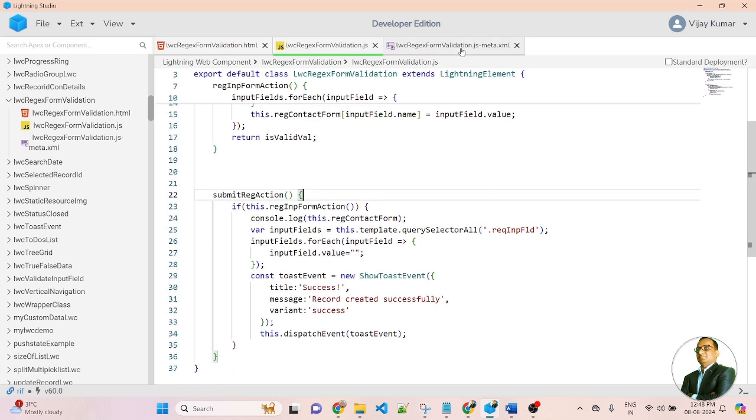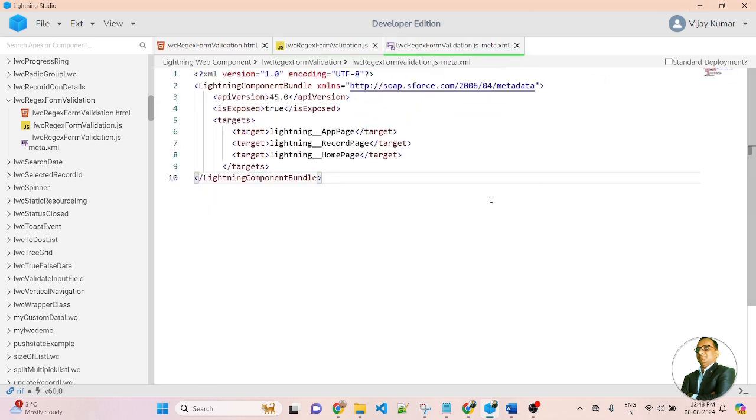Now let me go to the meta.xml file. This is the meta.xml file. In the meta.xml file, I am using targets and target. Here you can see in the target, I am applying app page, record page, and home page. So this LWC component is only visible on the app page, record page, and home page.